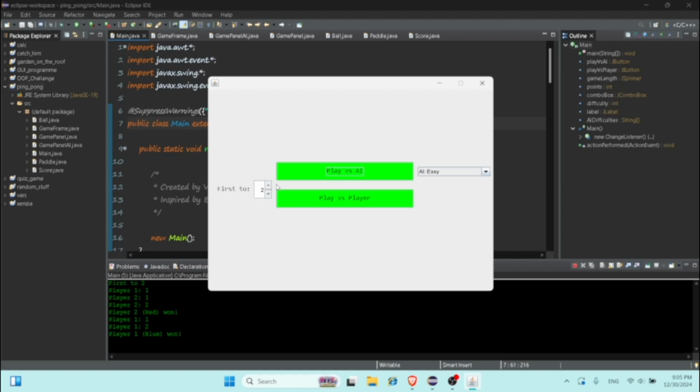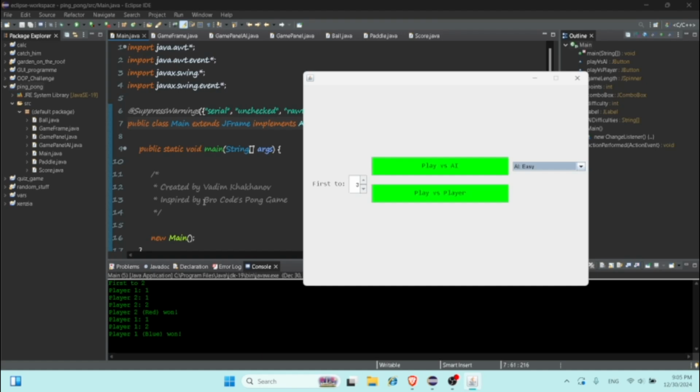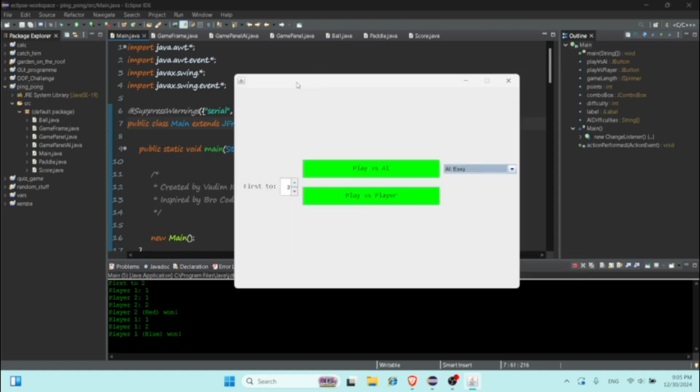Now let's try to play against an AI. Let's set it up for the first 3 points, and let's pick the AI difficulty. You have 3 difficulties here: medium, hard, easy. Actually, the game was inspired by Broke Code's Pong game, but the original game did not include the option to play against an AI, so this modification was created by me.